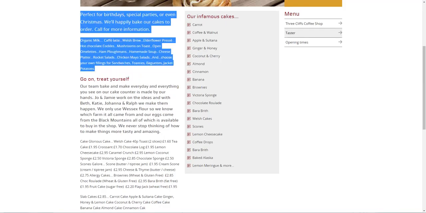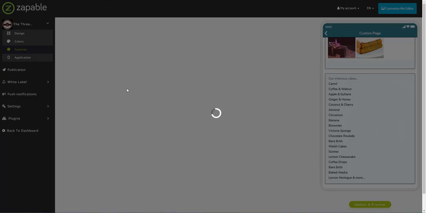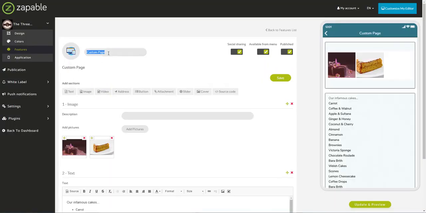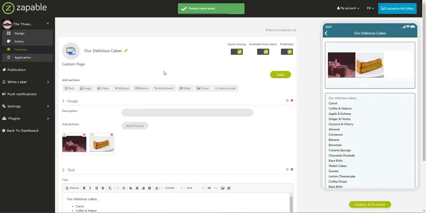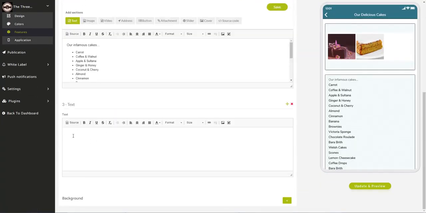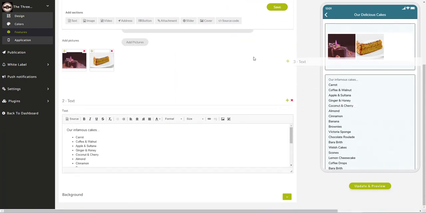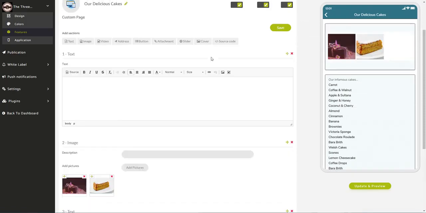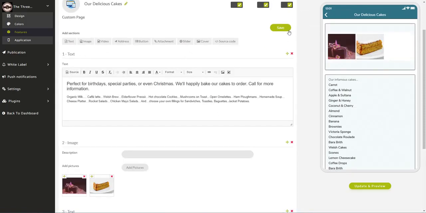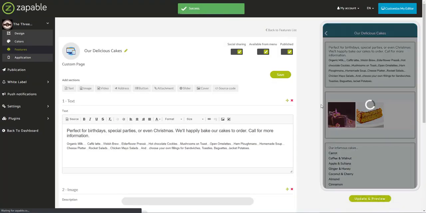Let's copy that text and let's go back into this custom page. Let's change the details here to our delicious cakes. Let's hit save. So we can rename that. And I'm going to add a text section. We're just going to add it by default at the bottom, but I'm just going to paste in that information. And then I'm going to move this text section at the top because I want this to be dominant on the page. It's the first thing that they see. So now if I hit save, and let's update and preview.